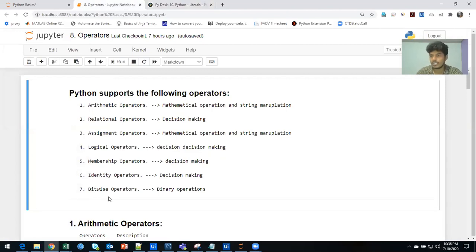When it comes to operators, they perform some operations. What are the types of operators that Python supports? That's what we are going to discuss. We have seven types of operators that Python supports. One is arithmetic operators, which is basically mathematical operations like addition, subtraction, multiplication, division, all those things. Another is relational operators. These are the seven types.